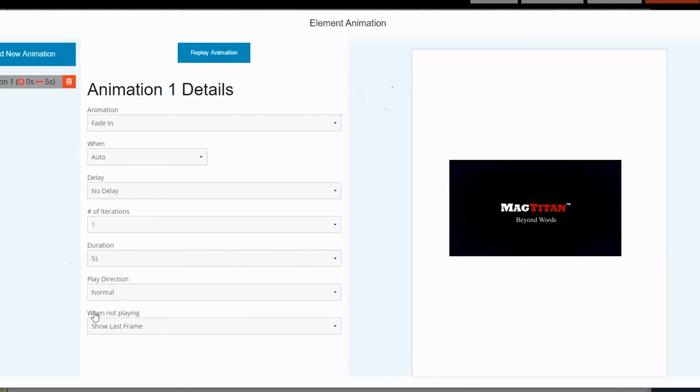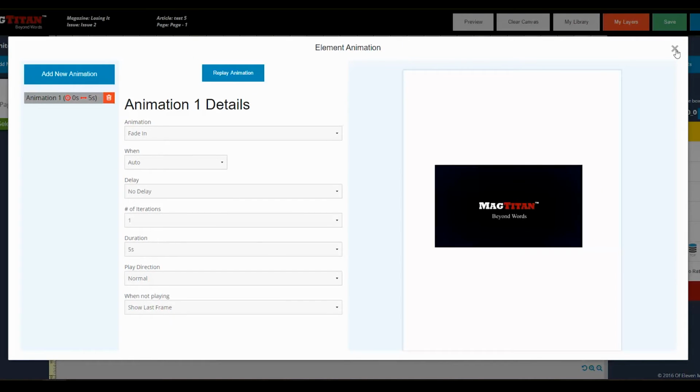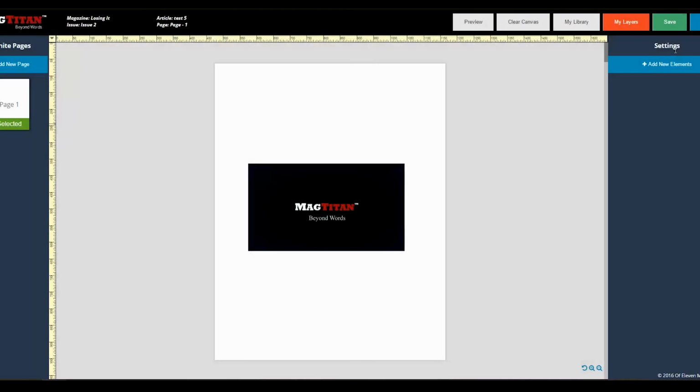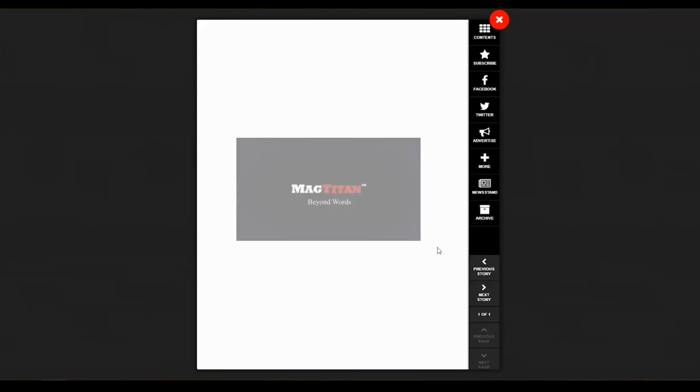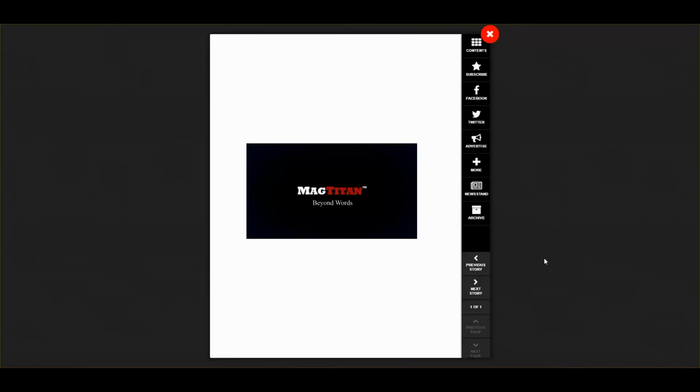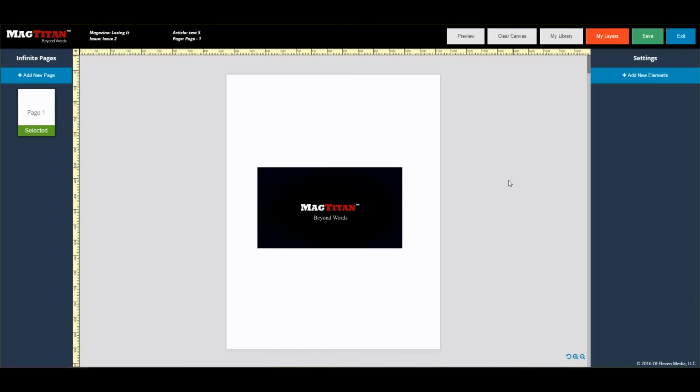So after you select all these options, you can just close it, and the animation is applied. If you'd like to preview it, you can go into a preview and just look at how it's going to look like in the magazine. You can also add multiple animations into the same element.